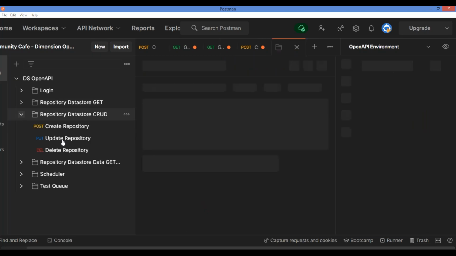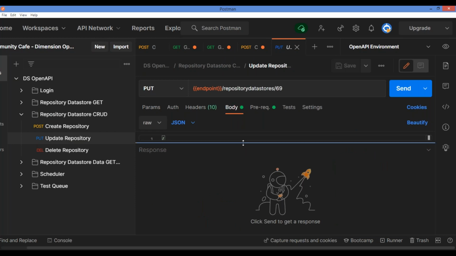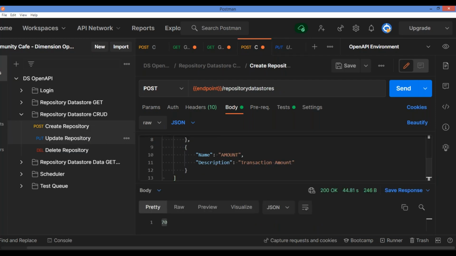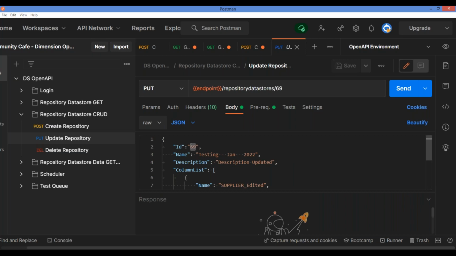If you now want to update, say for instance, we're not happy with the name of the columns, we pass in the ID, so this is an update operation. We will now change the name.